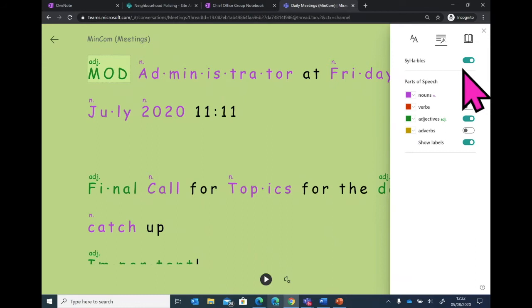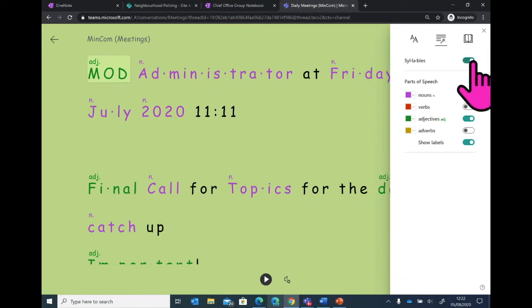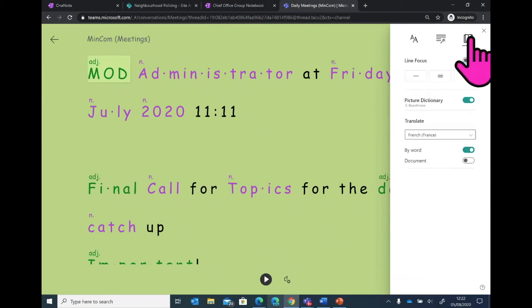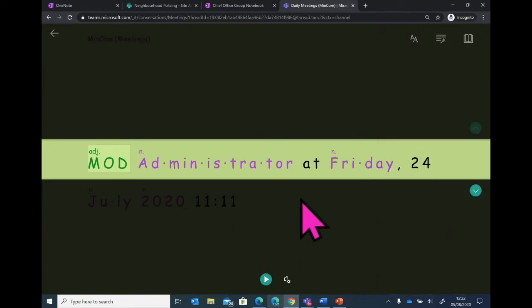If we then go to grammar, this is where you can break down your words into syllables. You can highlight certain parts of speech and turn labels on and off as well. The final option is all around line focus, so you can create a focus on specific words. If it's a really long passage, this makes it easier to concentrate on.